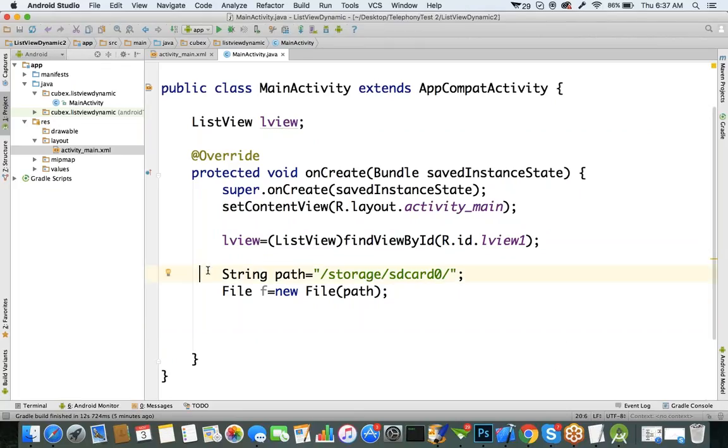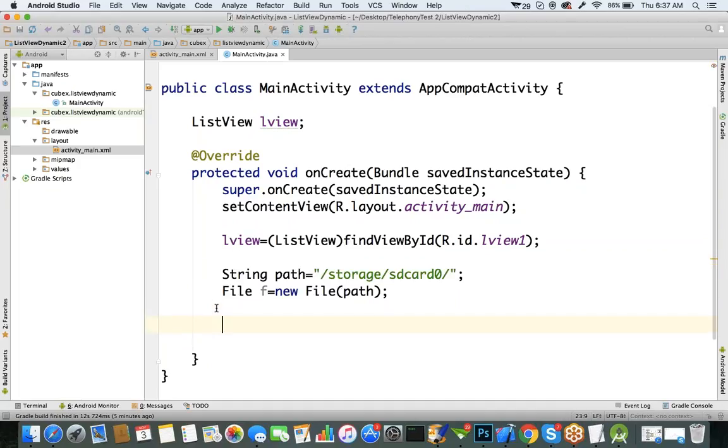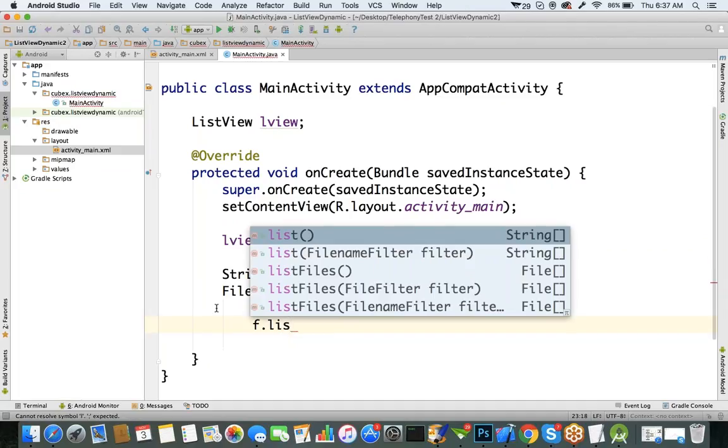We converted the string object into a file object. Now, if you want to get the list of files from this path, just call a method called f.list. File object.list is a method.